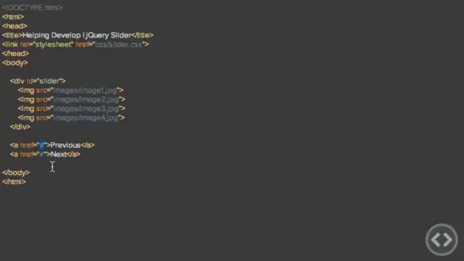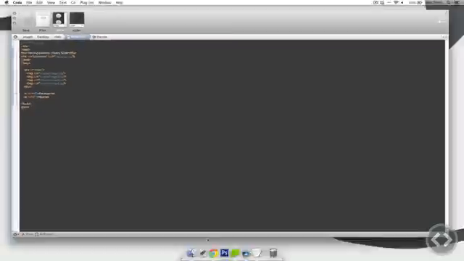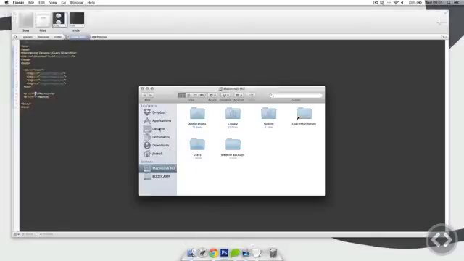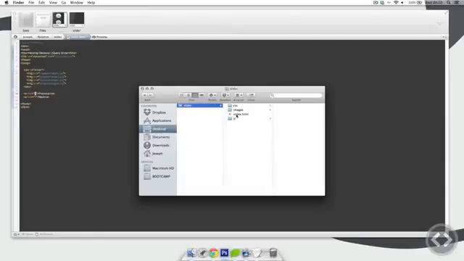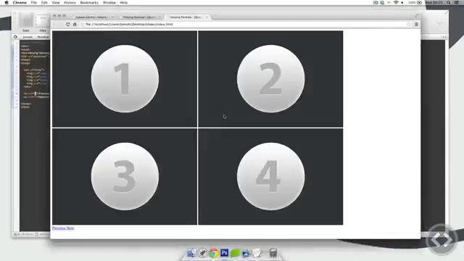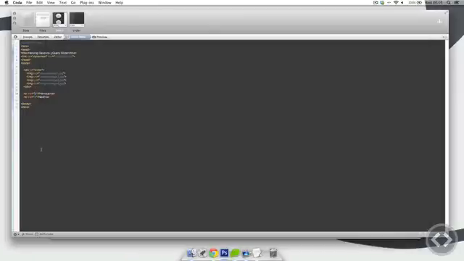Right, so what you'll realize is that if we go to our folder on our desktop, which we called slider, and open index.html, you can see it just looks like a big mess on the page with 4 images and the previous and next buttons. So what we need to do is style this.